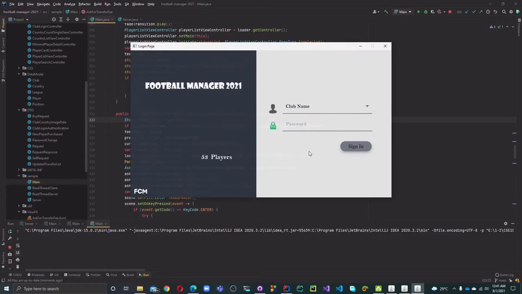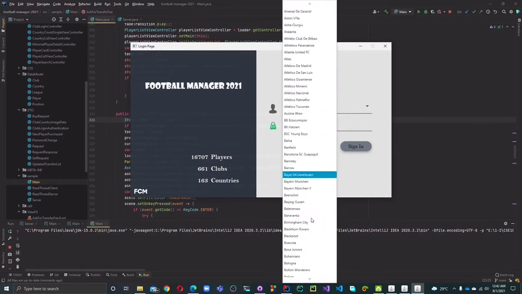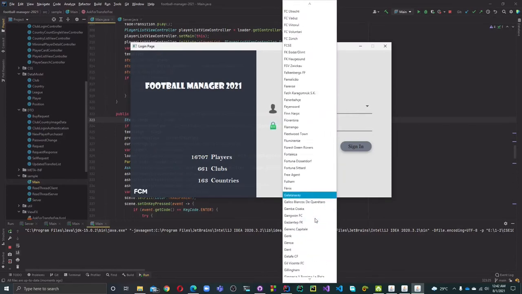This is essentially a football manager application containing authentic information of more than 16,000 players from all over the world. And here you can scroll through hundreds of clubs and log in to any of your liking. So I'm going to log into Juventus.